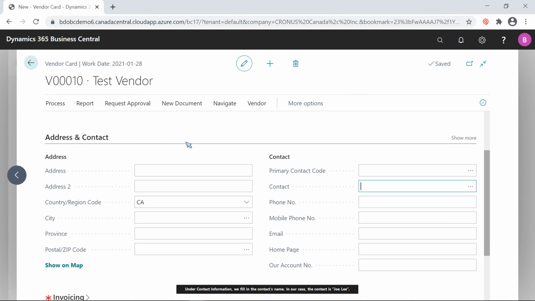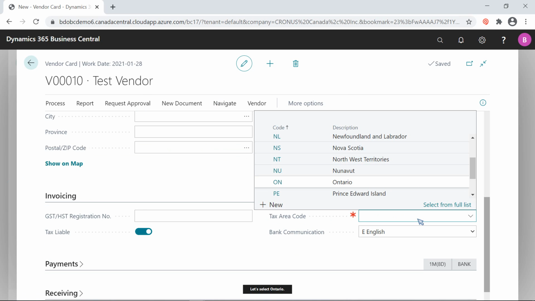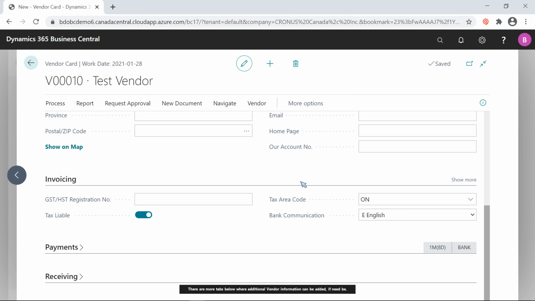Under Contact Information, we fill in the contact's name. In our case, the contact is Jolie. We have the option to add more contact and address information if needed. We have to specify the tax area code, as it's a required field. Click on the drop-down to view a full list of codes. Let's select Ontario. There are more tabs below where additional vendor information can be added, if need be.